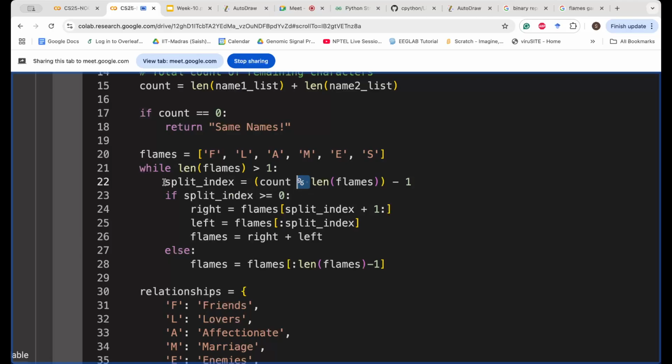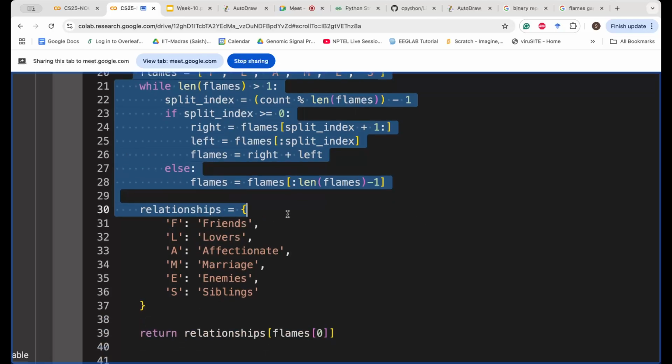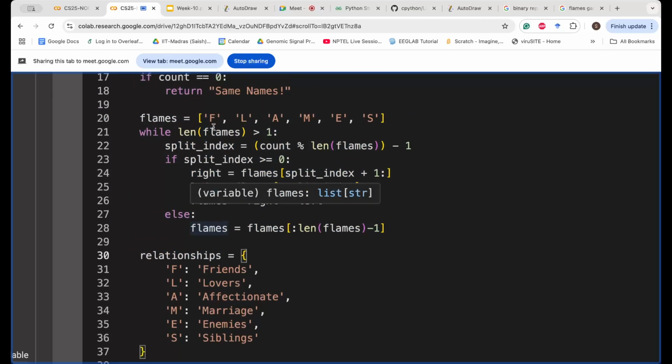So you are trying to find the index at which, let's say, you stop at L. You want to remove this L from the list, so you will splice the list before L and after L and concatenate them. Right of L, left of L, and then concatenate the two lists. This is the basic logic that I'm discussing. You can go into the details of this later. This continues till the length of flames is 1, till the last character is left.